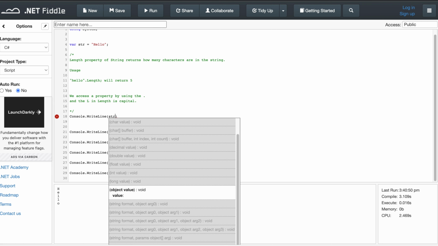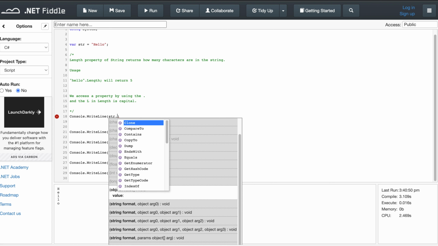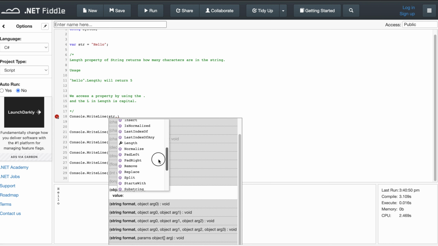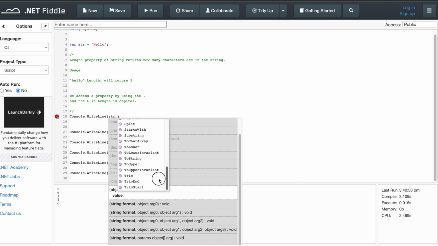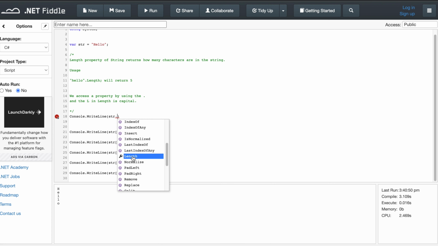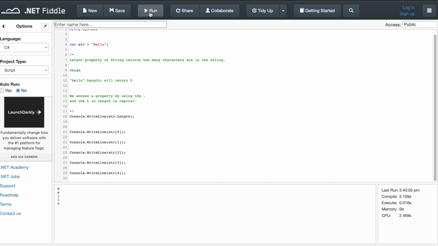Notice after I type str and put a dot next to it, IntelliSense gives me access to all the properties that are available to me. And I want the length property. So if I click on length, it will put the length property there. And now when I click run, it will print 5. So the length of the variable str is 5.